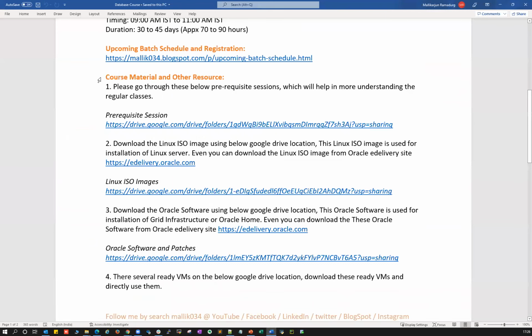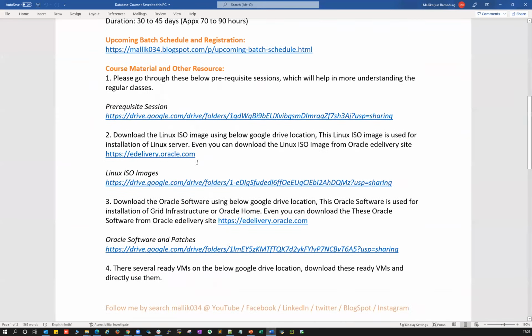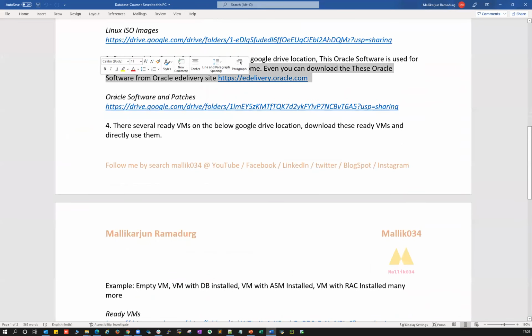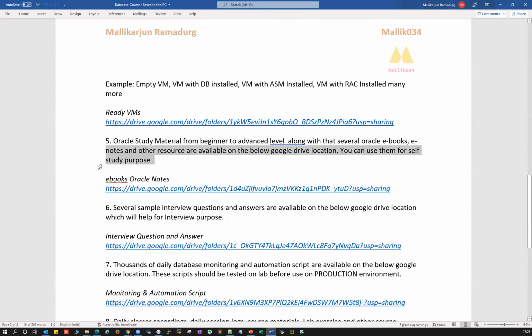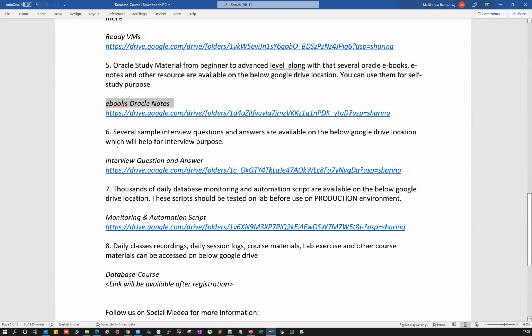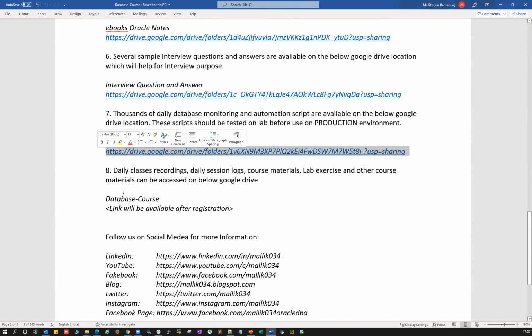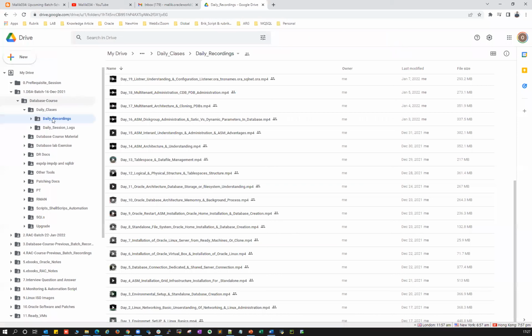Right, so that's all about the course materials and other resources. Some of the prerequisite videos you will get once you register for this course. You will also get all the ISO images, all the Oracle software, all the ready VMs, and other study materials: ebooks, Oracle notes, some interview questions and answers, some monitoring tools, and daily recordings of that particular batch. Right, so this is all about this database 19C course.